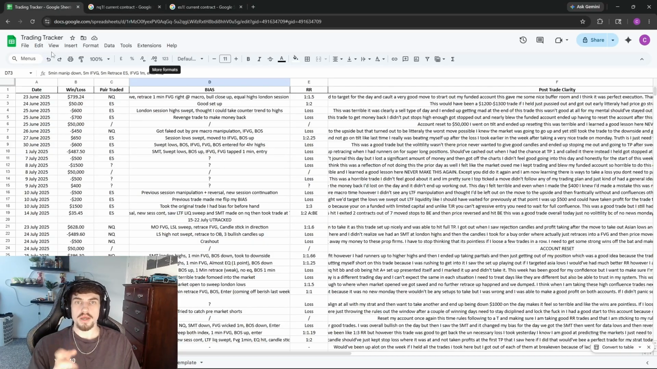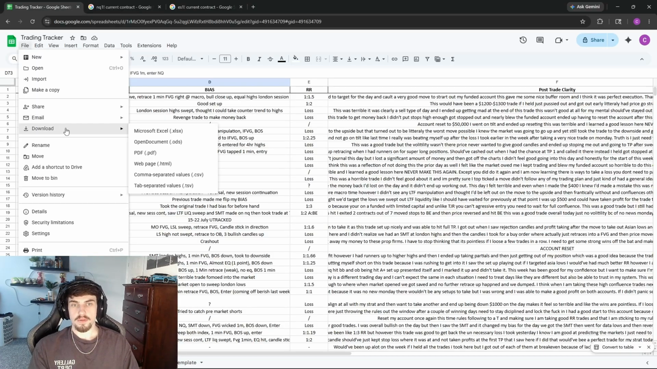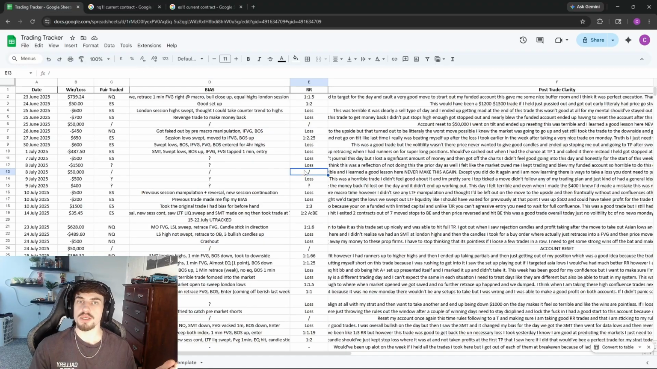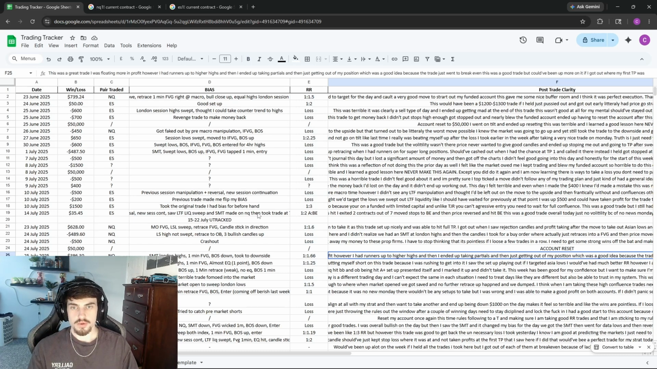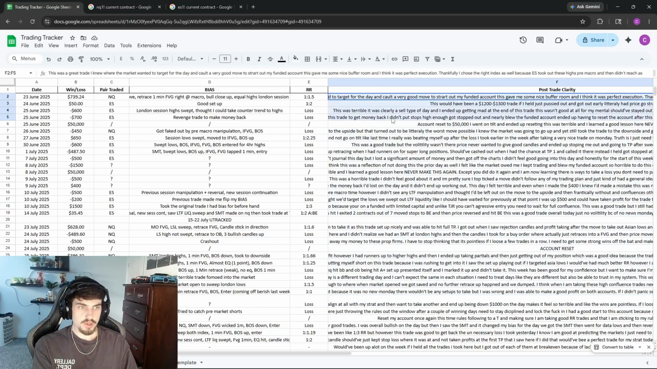But what we can do is go to file, download, and download as a CSV, and then you can go to your favorite ChatGPT, Google Gemini, any AI, and just feed it in there, and it'll give you your exact stats like these other platforms would. It's as easy as that. You just have to note down these different items, and it should be able to tell you pretty much all your things, and it can even probably analyze it better than one of these platforms can. It can tell you what you're doing wrong the most, it'll be able to analyze your post-trade clarity, and it'll be able to tell you exactly what you're doing wrong every single time.